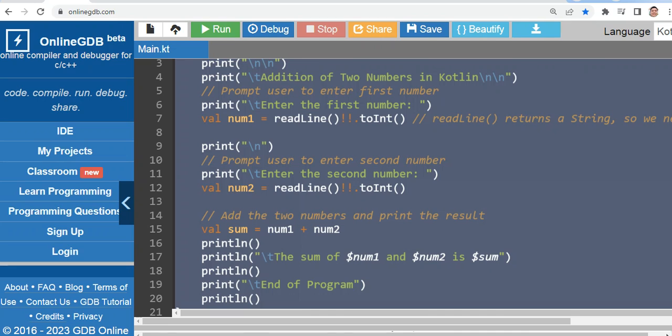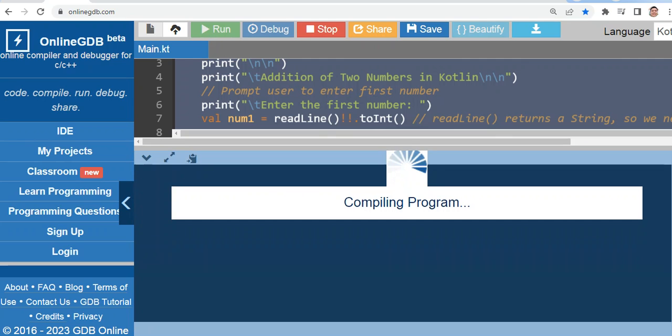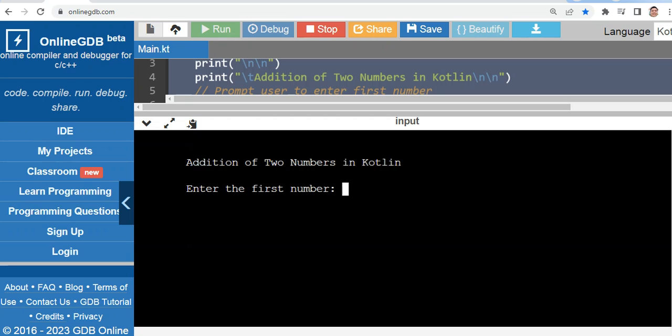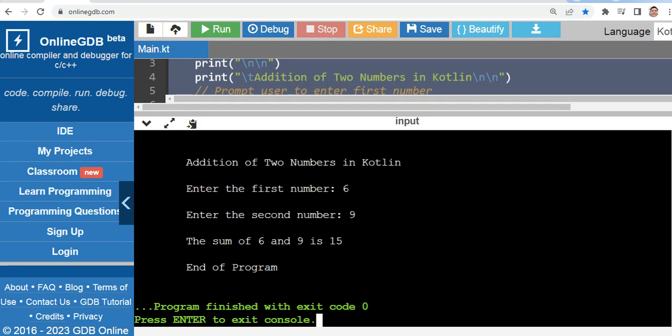Okay, let us go to our online GDB to run the program. Let us wait for the compiling process to take place. Online GDB is an online compiler and debugger for any programming language, no? So right now it's running addition of two numbers in Kotlin. Enter first number, let's say we have 6. Second number, let's say we have 9. So the sum of 6 and 9 is 15, and end of program.